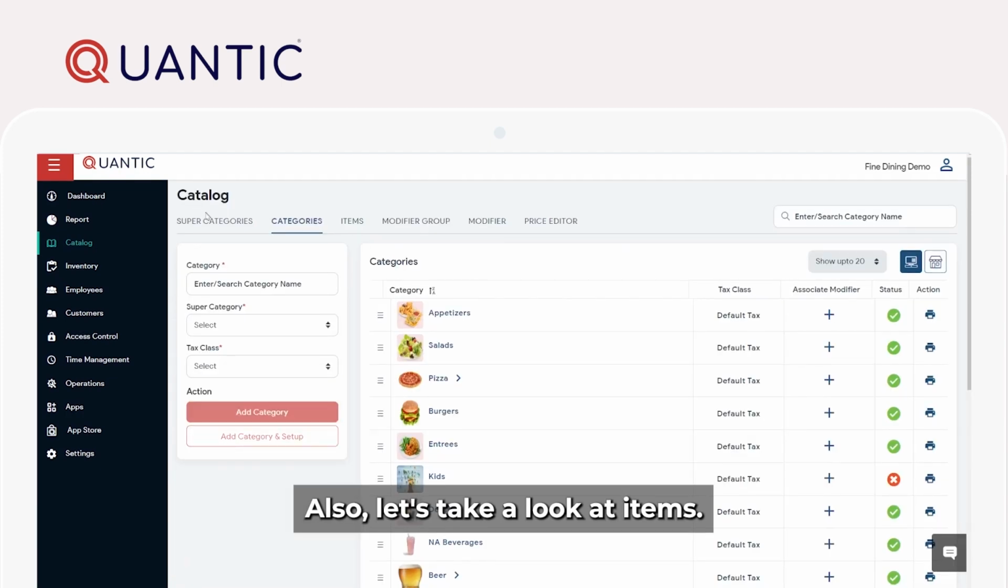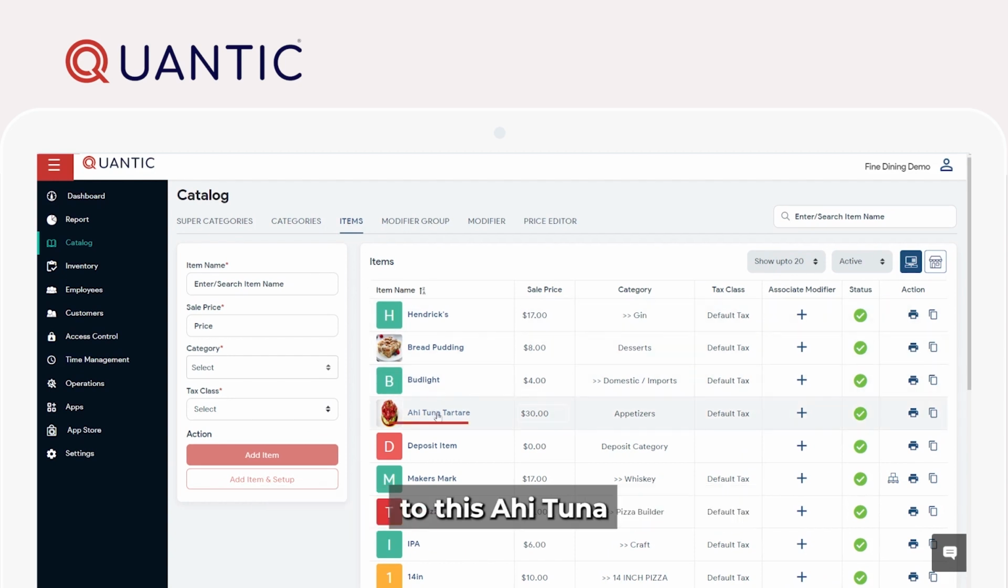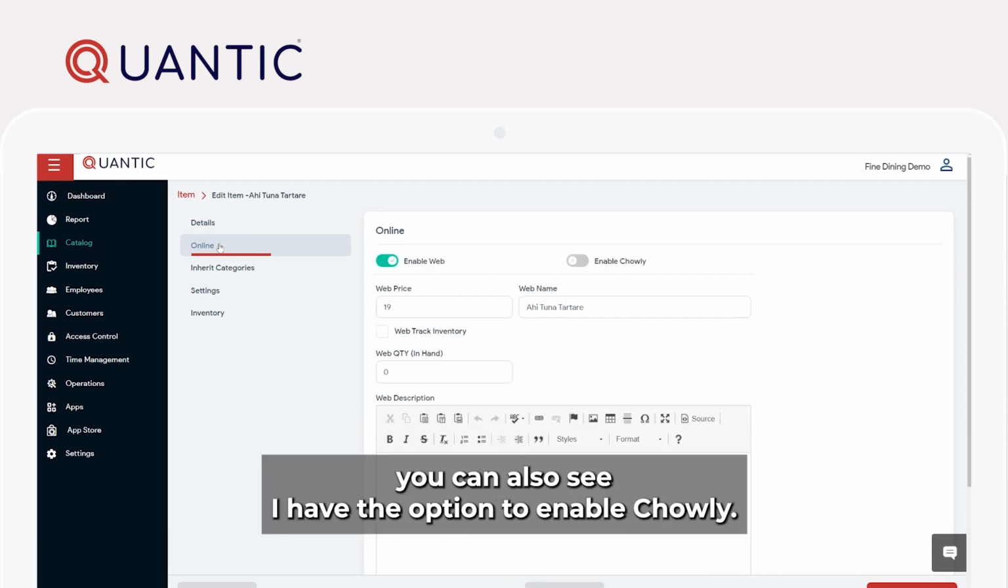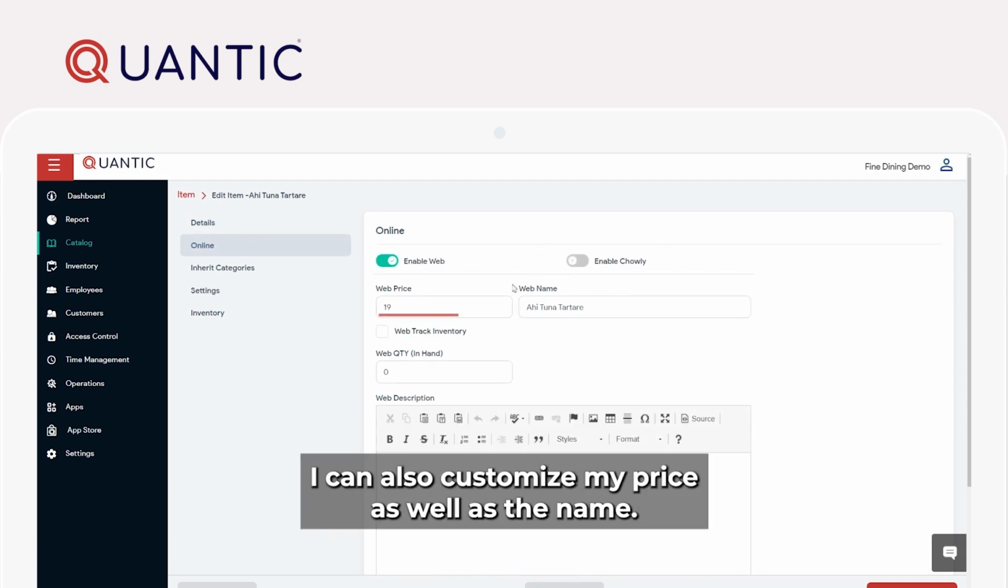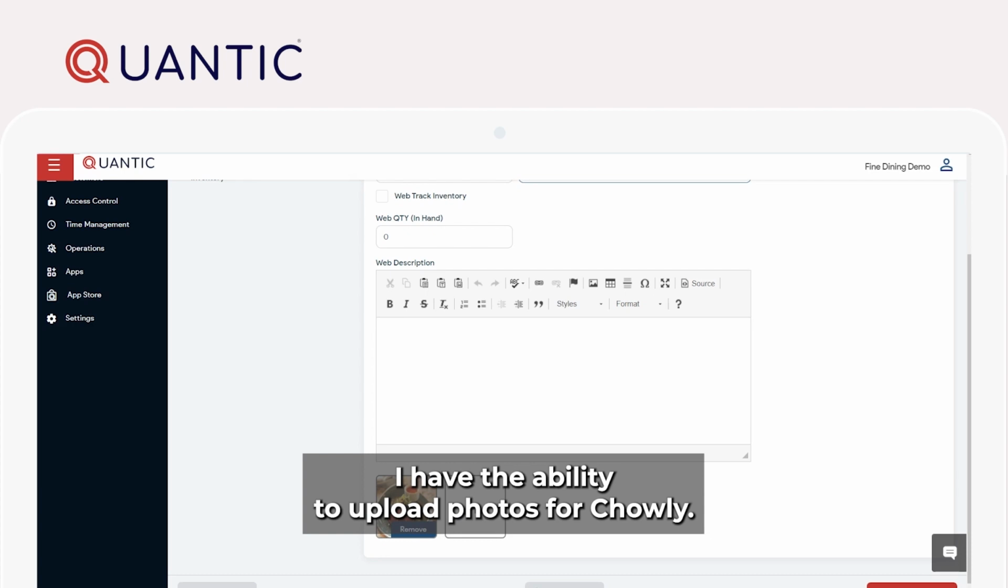Also, let's take a look at items. See, if I go to items, and I go down here to this ahi tuna, and go to online, you can also see I have the option to enable Chowly. I can also customize my price as well as the name. Additionally, if I scroll down here, you can see I have the ability to upload photos for Chowly.